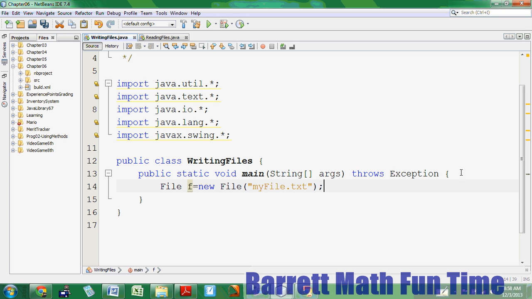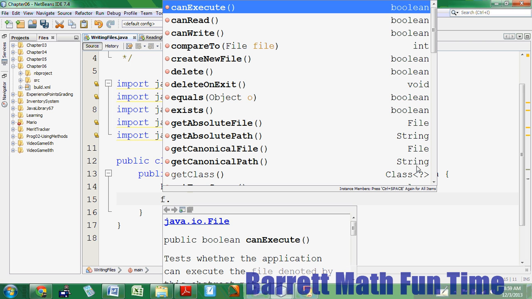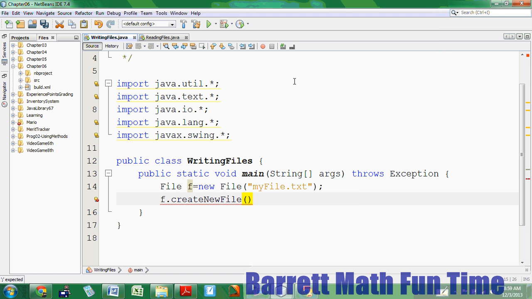And when you do this, you are not actually creating a new file. What you're doing is you're telling the computer that a file exists called myfile.txt. Now, have we created that file yet? No. So all we're going to do is f dot, and we're going to access the functions, methods that the file has. And what do you think I'm going to do? I'm going to create a new file.